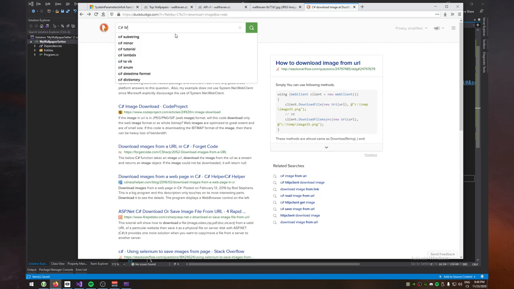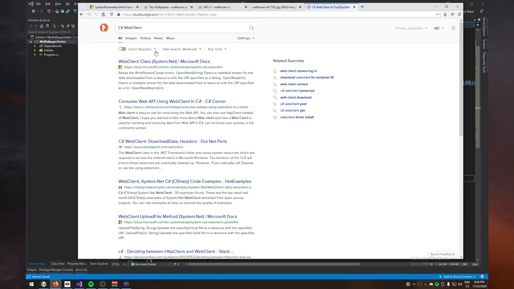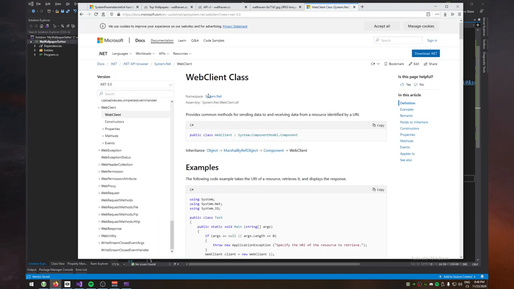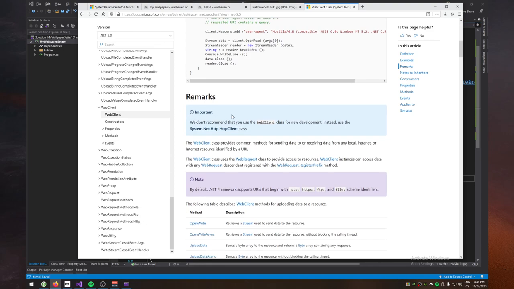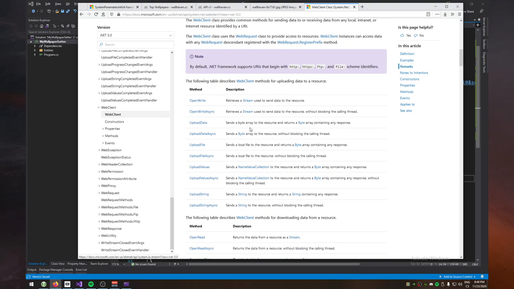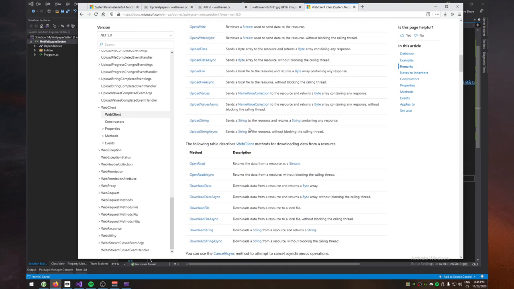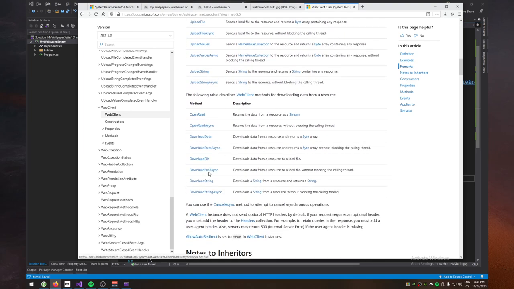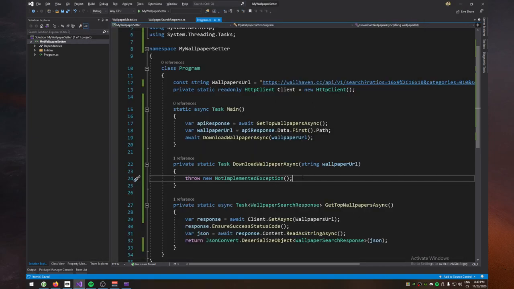we're gonna search for the C# web client. And if we open the web client documentation, there's a remark here. And it says, we don't recommend that you use web client class for new development. Instead, use HTTP client class. And it's a bit of a yikes because this one has a method called download file async. It's a shame because we need to do more stuff now, but that's gonna be okay. We're gonna deal with that. It's gonna be all right.